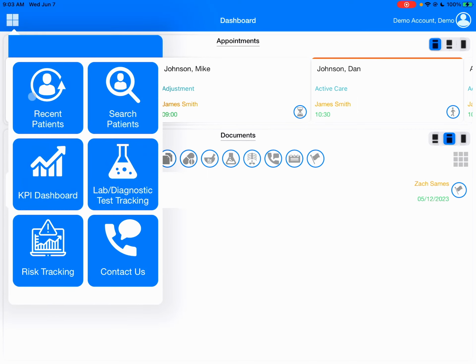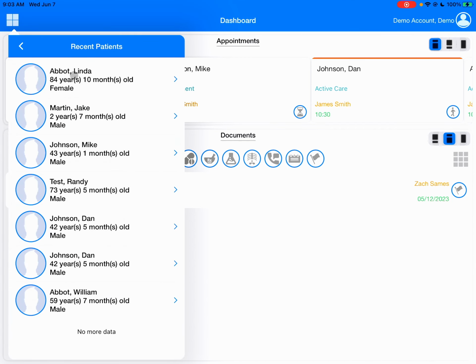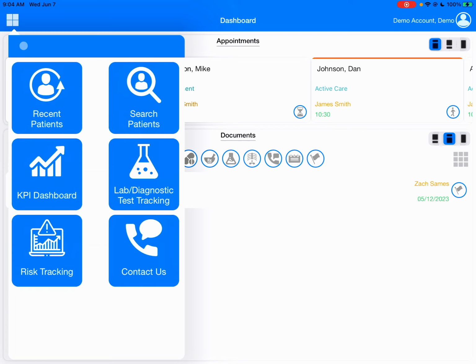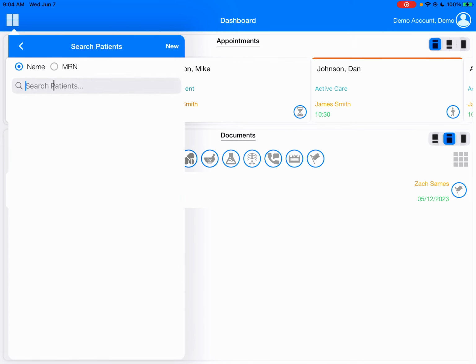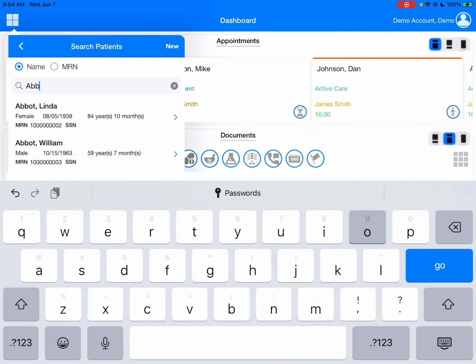This allows us to do a search for patients, as you can see here, or even look at recent patients that we've worked with. So I'll just click on this first button and you'll see this will bring up a list of recent patients for easy access into their chart. So we could click one of those and get right into their chart. And similarly with search patients, we could search by patient name or MRN chart number, and we could again quickly get into that patient's chart as well.